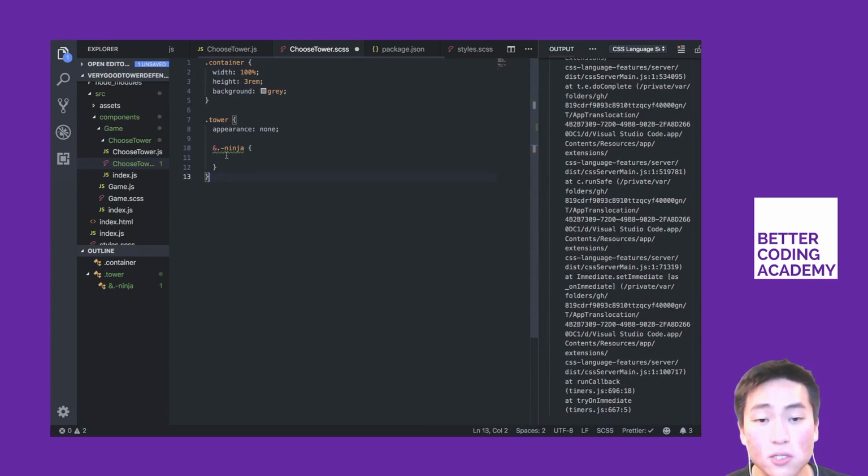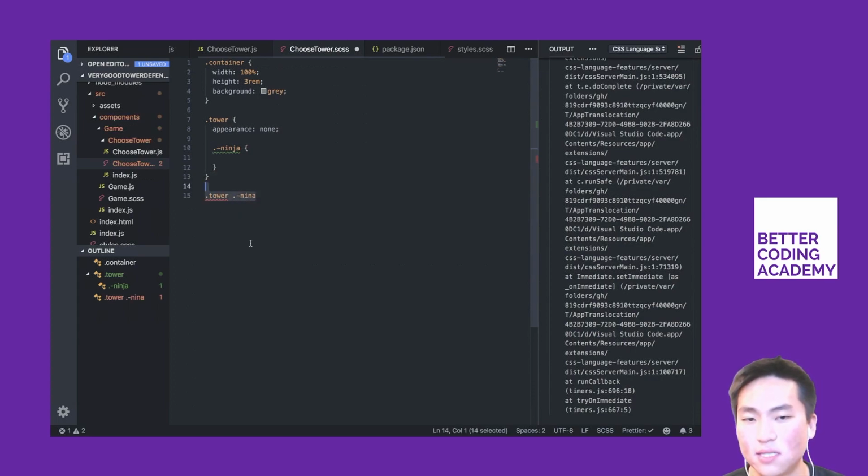So what you can also do is get rid of the dot. And what that does is then you're looking for a single class of tower ninja like that. But that's not what we're going for here, right? We're trying to go for both classes, so we can just do that. Make sense? So there's no space between them. No space. Well, in this case, no space. But if you want a space, just get rid of the and sign. And then this will do .tower .ninja, which basically means ninja is a descendant of tower, right? Yep. Okay, cool.